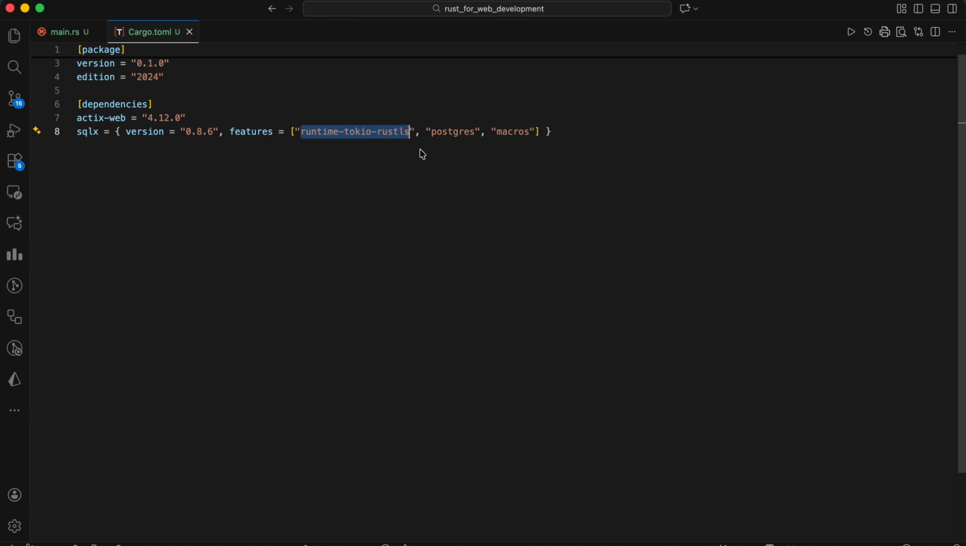Runtime Tokio Rust TLS specifies the use of the Tokio async runtime, which Actix-web also uses, and enables TLS, transport layer security, support. Postgres selects the PostgreSQL driver, and macros enables the use of sqlx::query and sqlx::query_as macros for compile-time SQL checking.